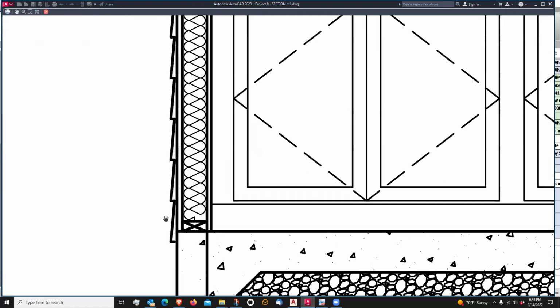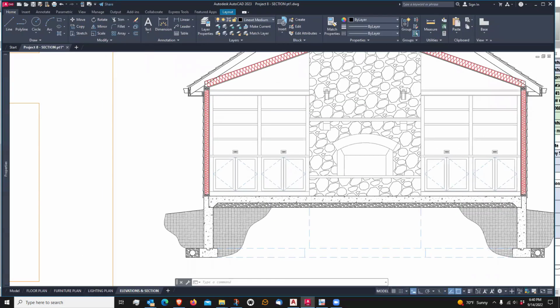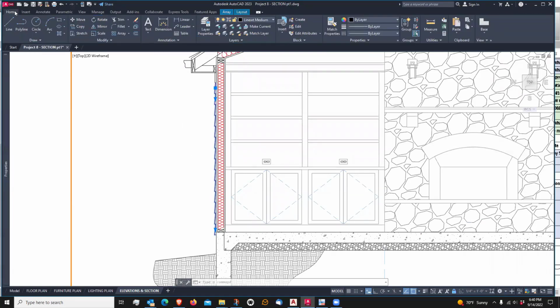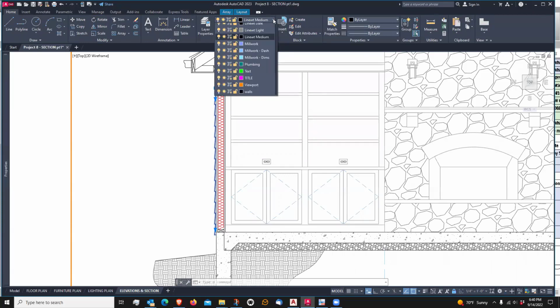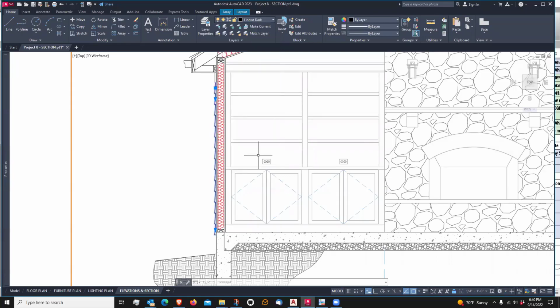So I am going to change the siding to a heavier line weight. So this is on right now. Let me go back to my home ribbon here. That is on line weight medium. So let's just put it on line weight dark. See how that works.